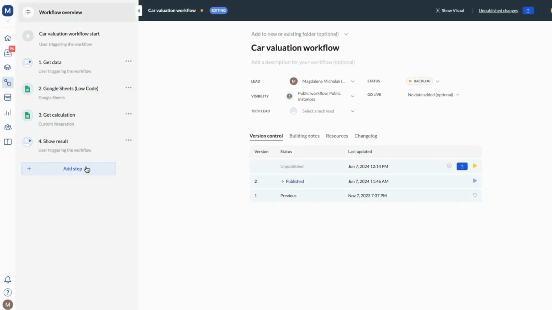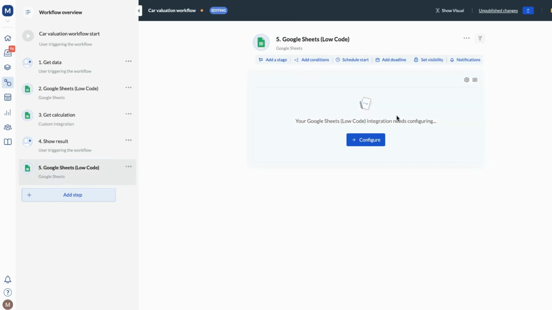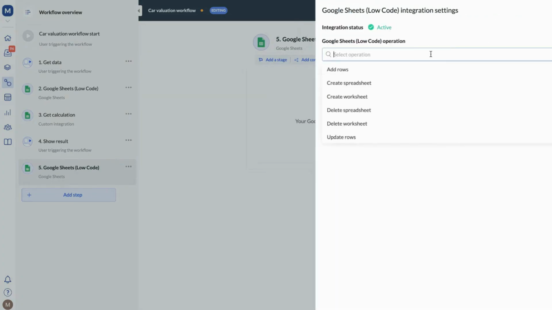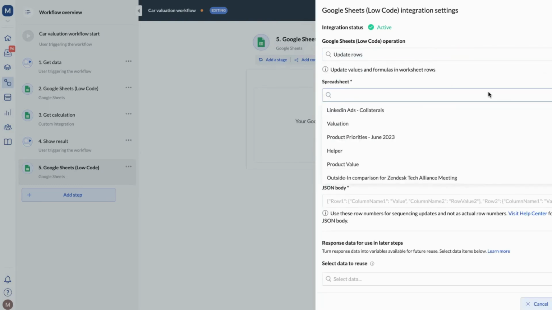I've created a no-code step to update the data. To add such a step, all I need to do is click. I select what I want to do, which is to update rows in my valuation sheet, and select my sheet from the drop-down. It's a simple pick and choose action.